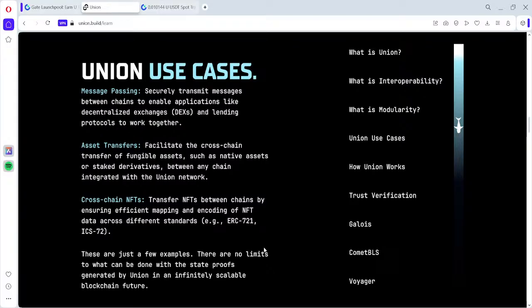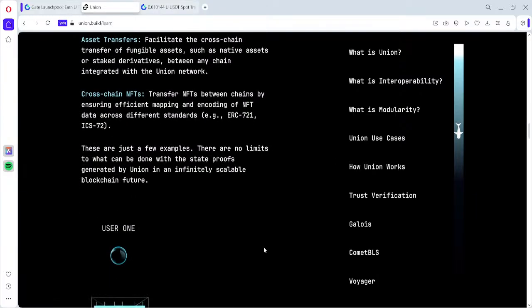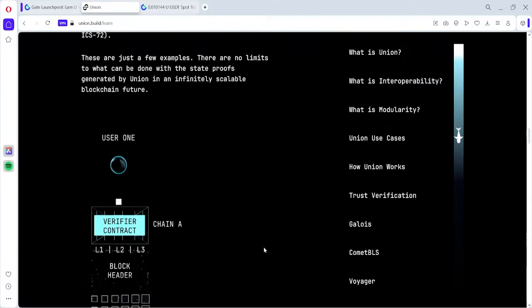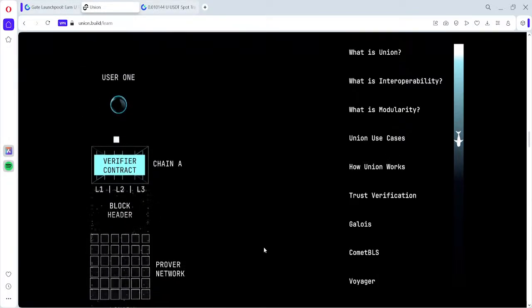And cross-chain NFTs transfer the NFTs between chains by ensuring the efficient mapping and encoding of NFT data across different standards like ERC-721, ICS-721. Those are just a few examples. There is no limit to what can be done with the state proofs generated by Union in an infinitely scalable blockchain future. Yeah, so that is a use case, and here is an example of how it works.